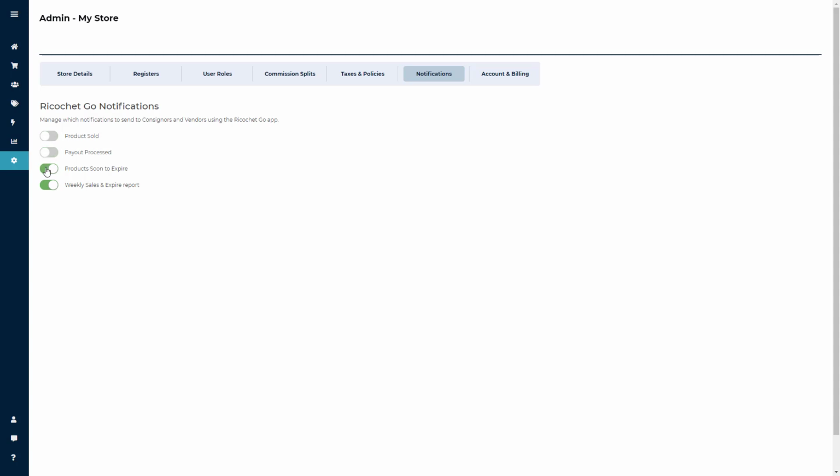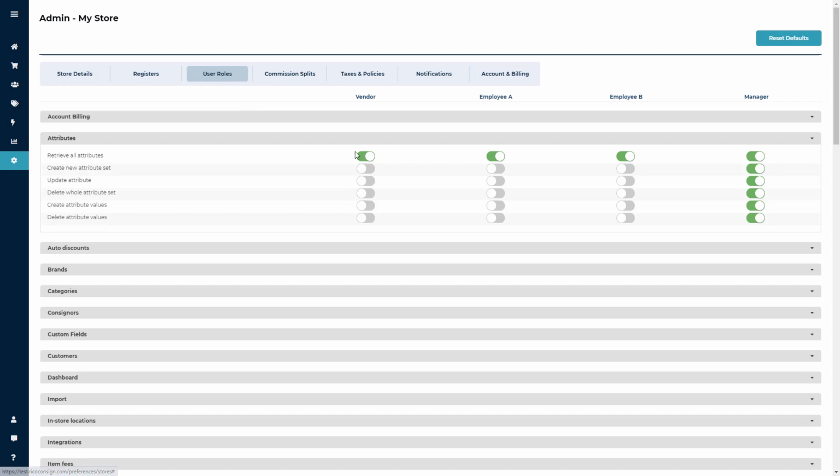Notifications will also be one of the only two sections that do not have a save button, and that's because the software will automatically save when a toggle button is changed. This will be the same with the user role section that we already covered.